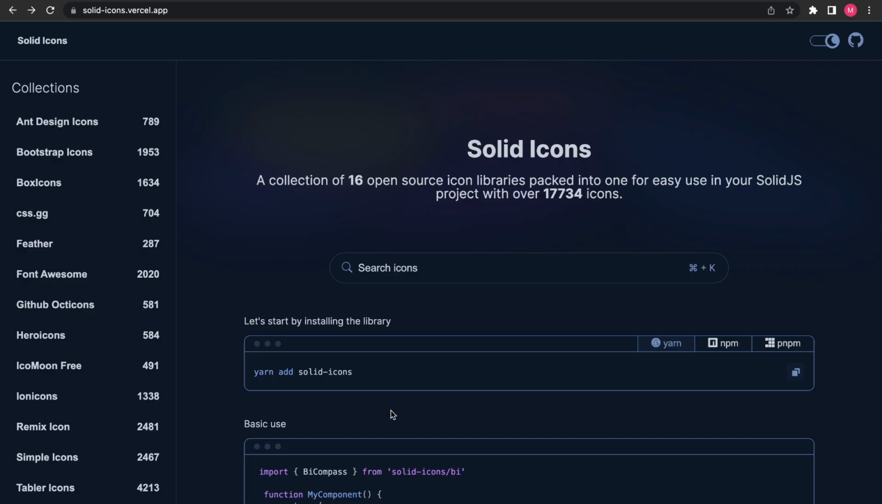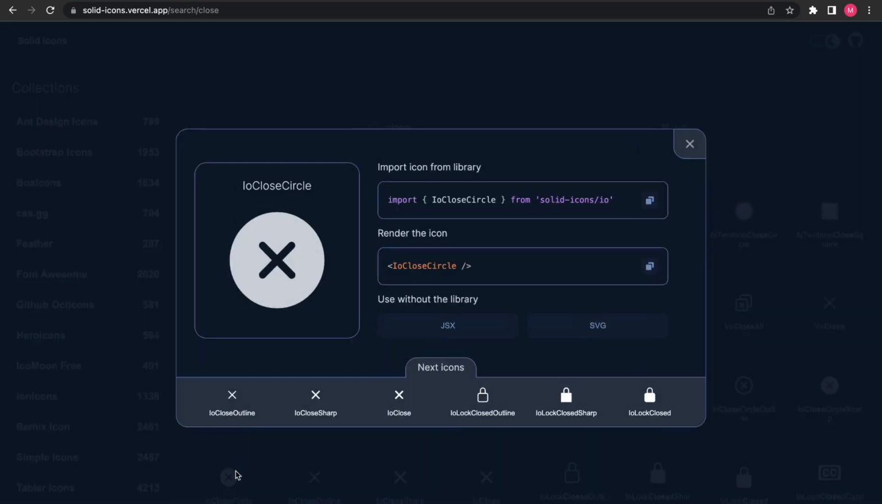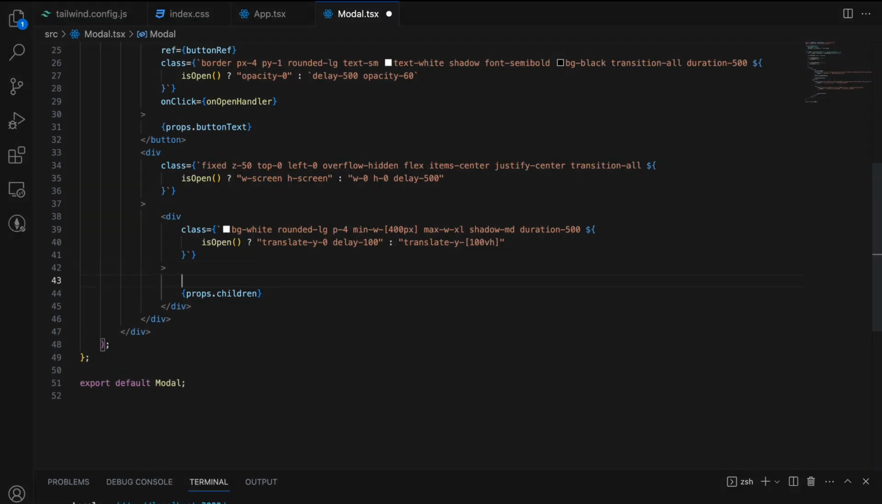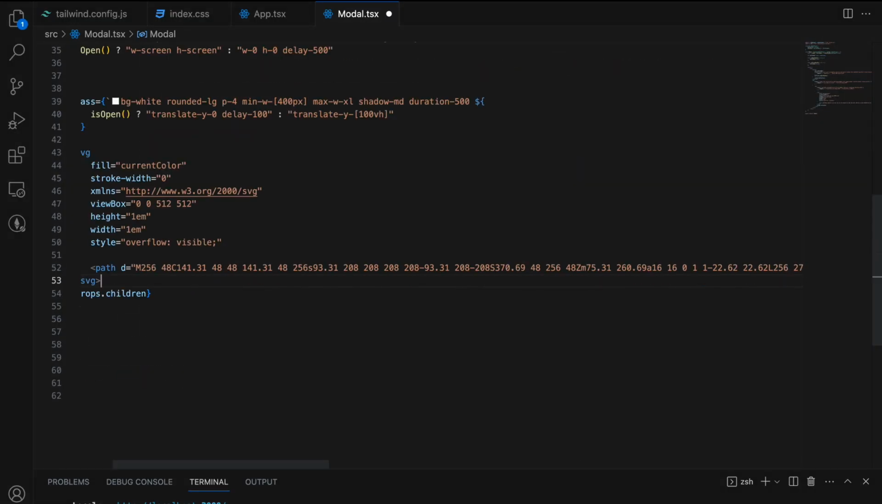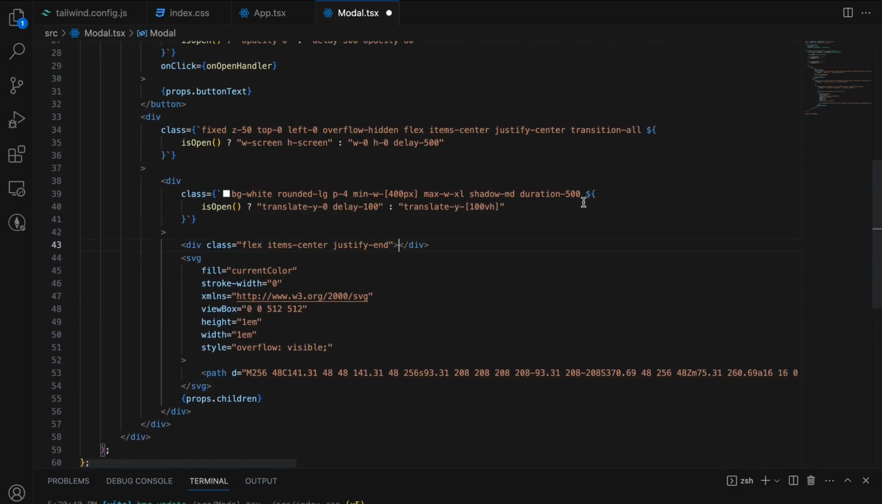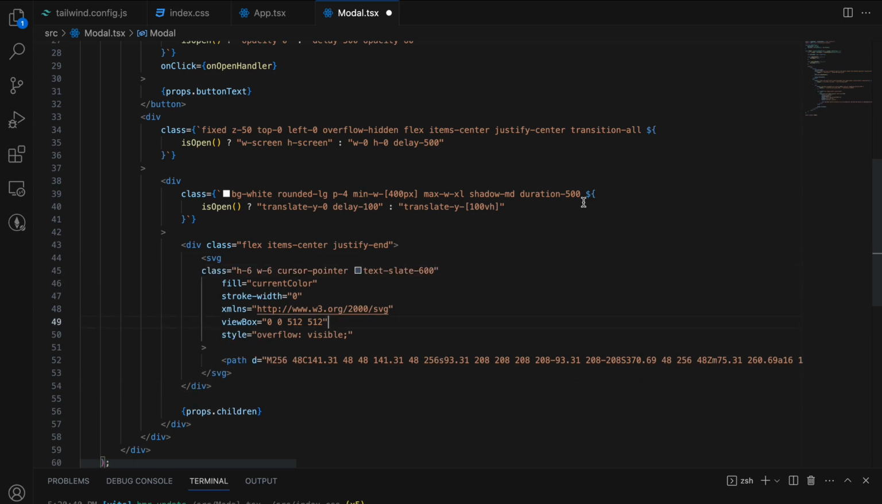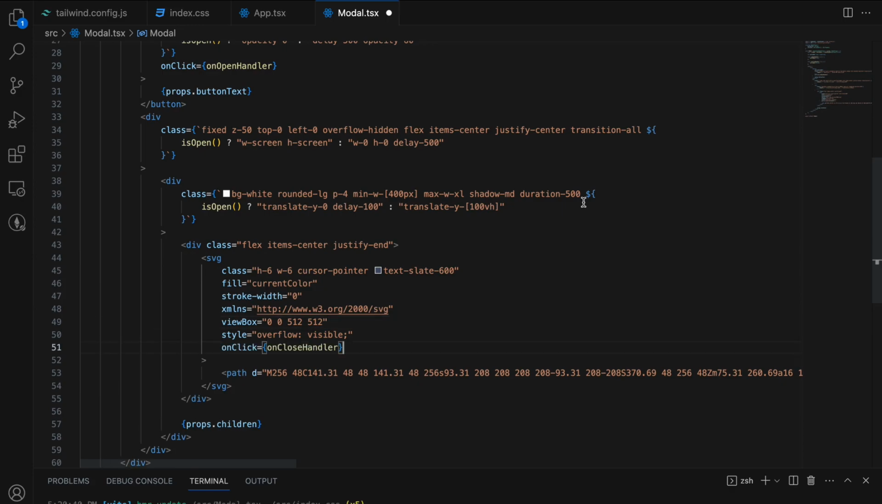To do that, we can go to solidicons.vercel.app and search for a close icon. Choose the icon you want to use and click on the SVG button to copy the raw SVG to your clipboard. And now paste it in your code inside the modal div. Now go ahead and wrap the SVG in a div that pushes the icon to the right, style it however you prefer, and add the onClose handler.